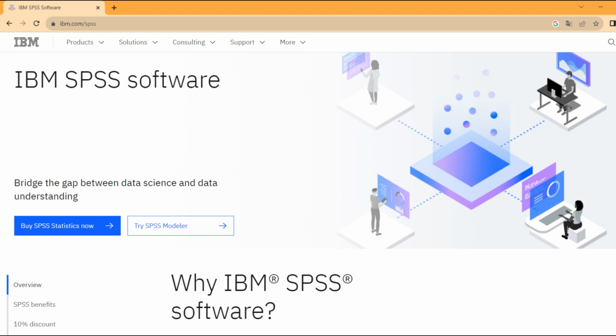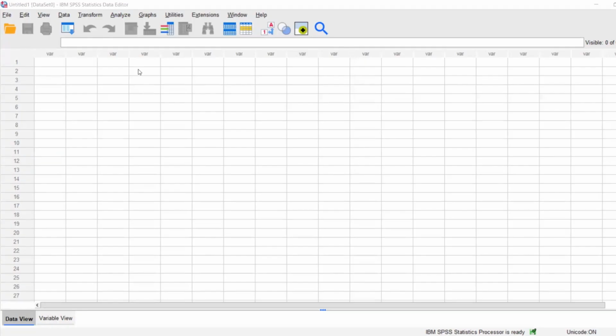If your institution doesn't provide you SPSS, you can subscribe to IBM and use SPSS for 1 month for free. It's a free trial. If you installed it, please open the program. Once you open the program, you will see the menu bar and the toolbar menu. We will learn the functions of these tools in our further lessons.